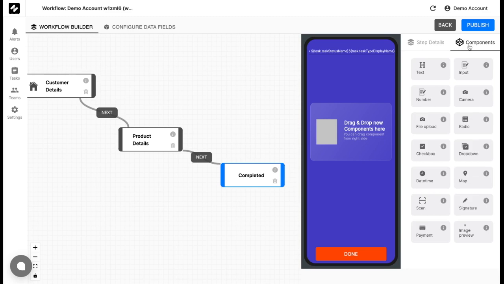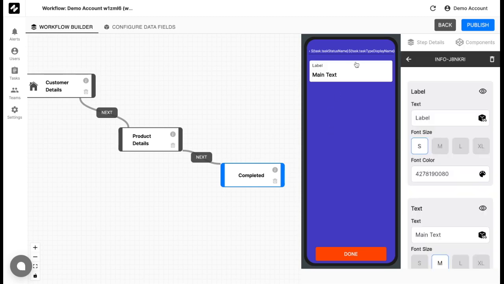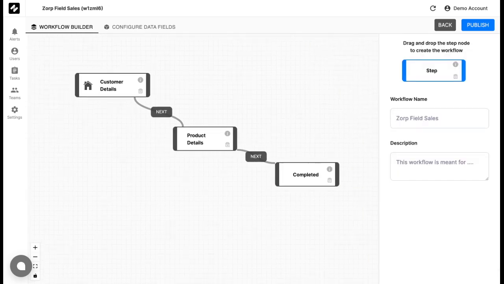On the completed screen, we can add an acknowledgement to the user that the task was completed. The moment we hit publish, our app is now ready to be tested on the Zorp app in the mobile.